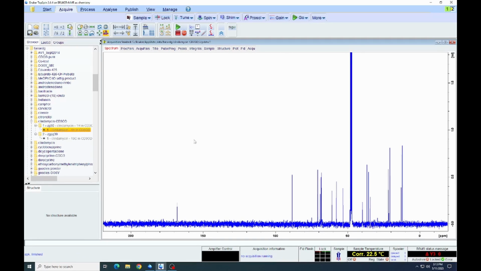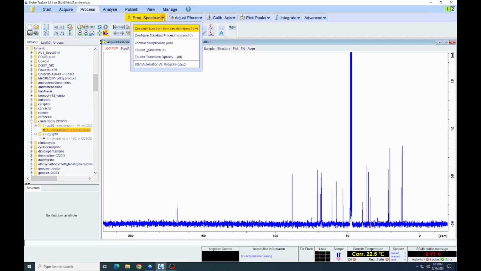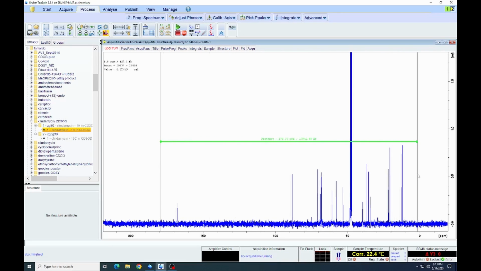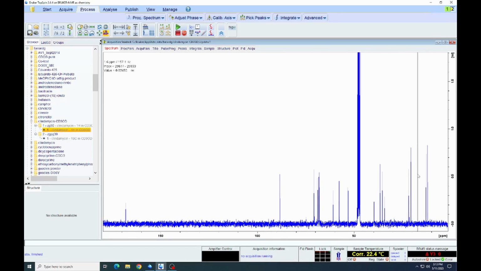We can process it again, EFP and APK, or we can go to the process menu and we can just select the process. Notice the commands here. We can do a proc1D, and that will do all of the processing. Repeat it, Fourier transform, auto phasing. It also does a baseline correction. And then we can zoom in, just as we would with the proton spectrum.